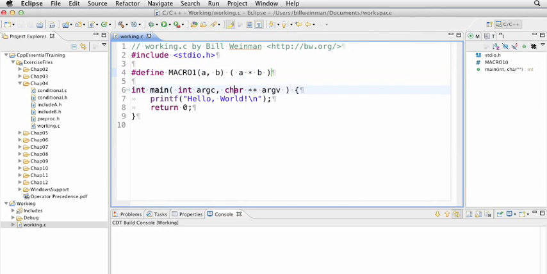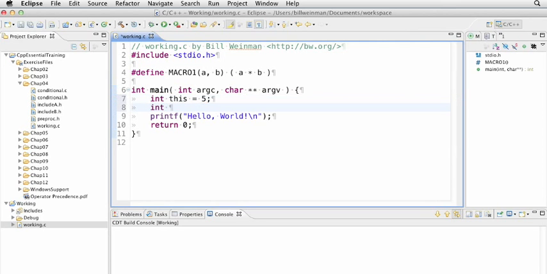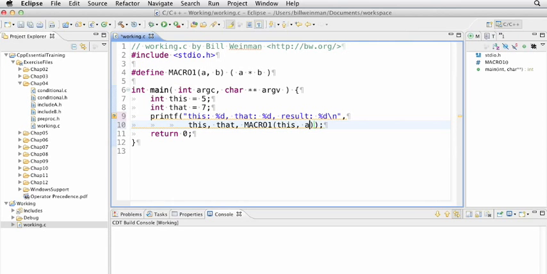And so if I come down here into the main part of the program and I define an integer, I'll call an integer this, and I'll say that it's a 5, and I'll call an integer that and give it a 7. And then in my printf, I'll just say this is %d, that is %d, and result is %d. And I'll just put this on the next line for clarity here, and I'll say this and that, and macro1, and pass it this and that.